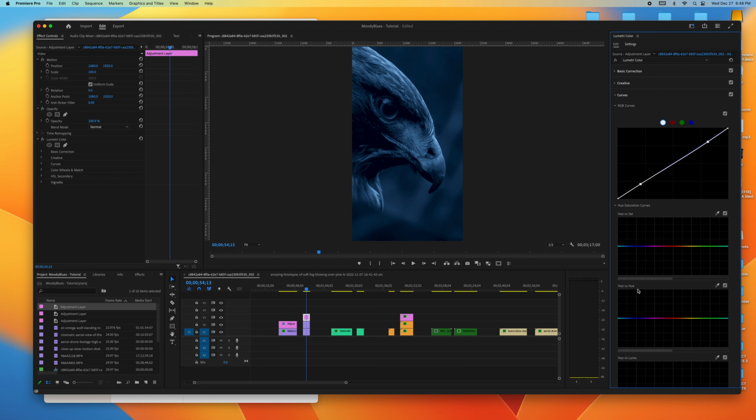If you, going down to the hue graph here, if you wanted to change just the overall color, maybe you like it more aqua, maybe you like it more purple, you can do that.